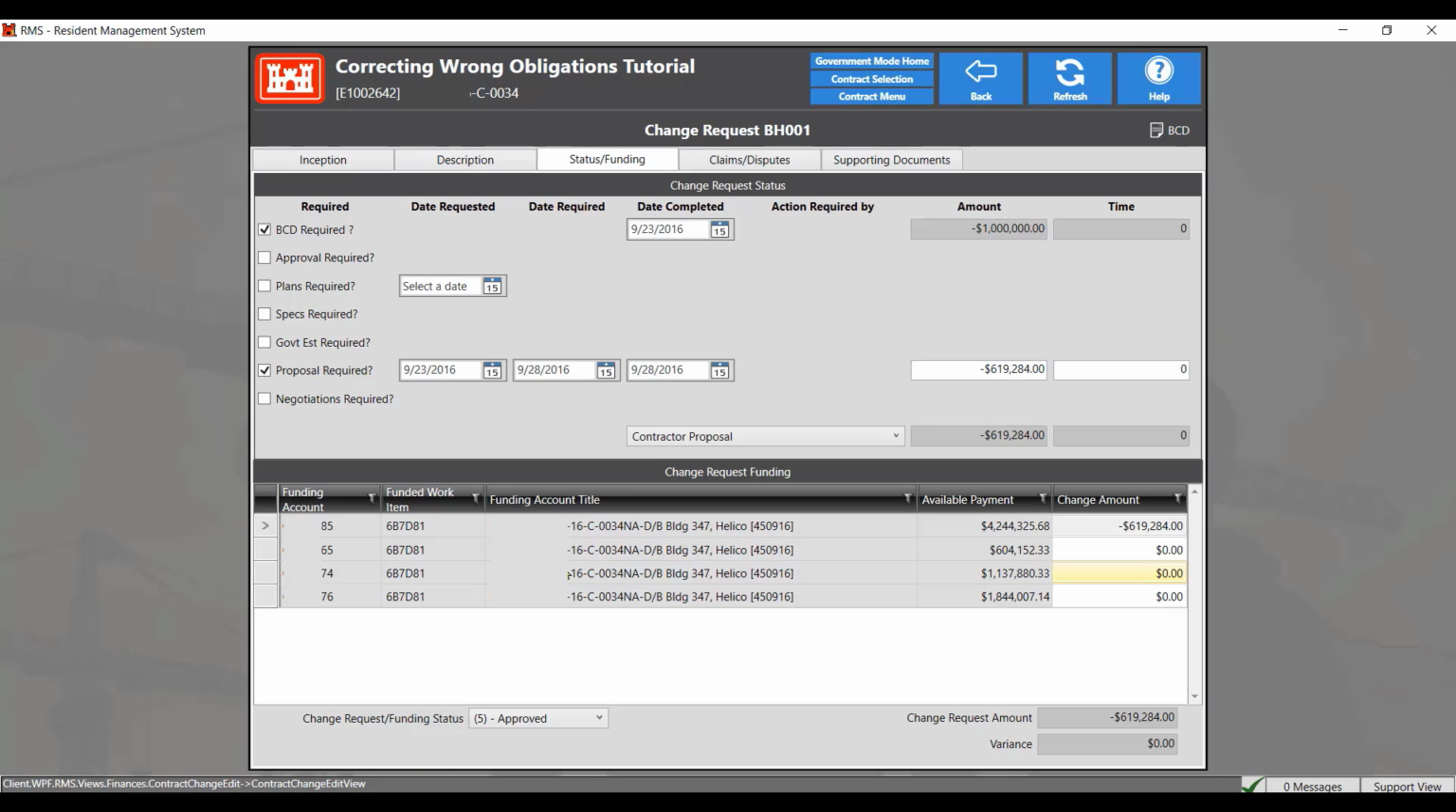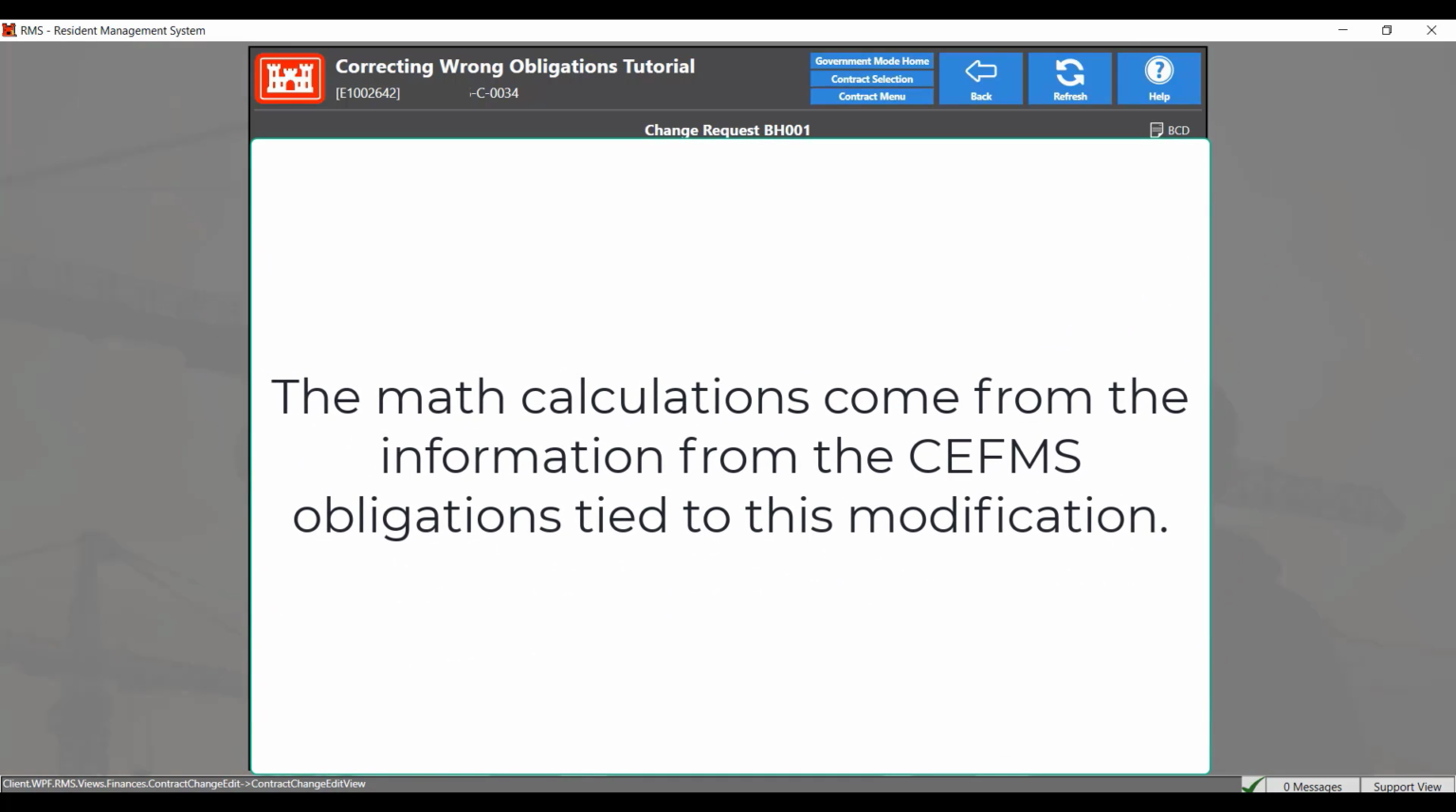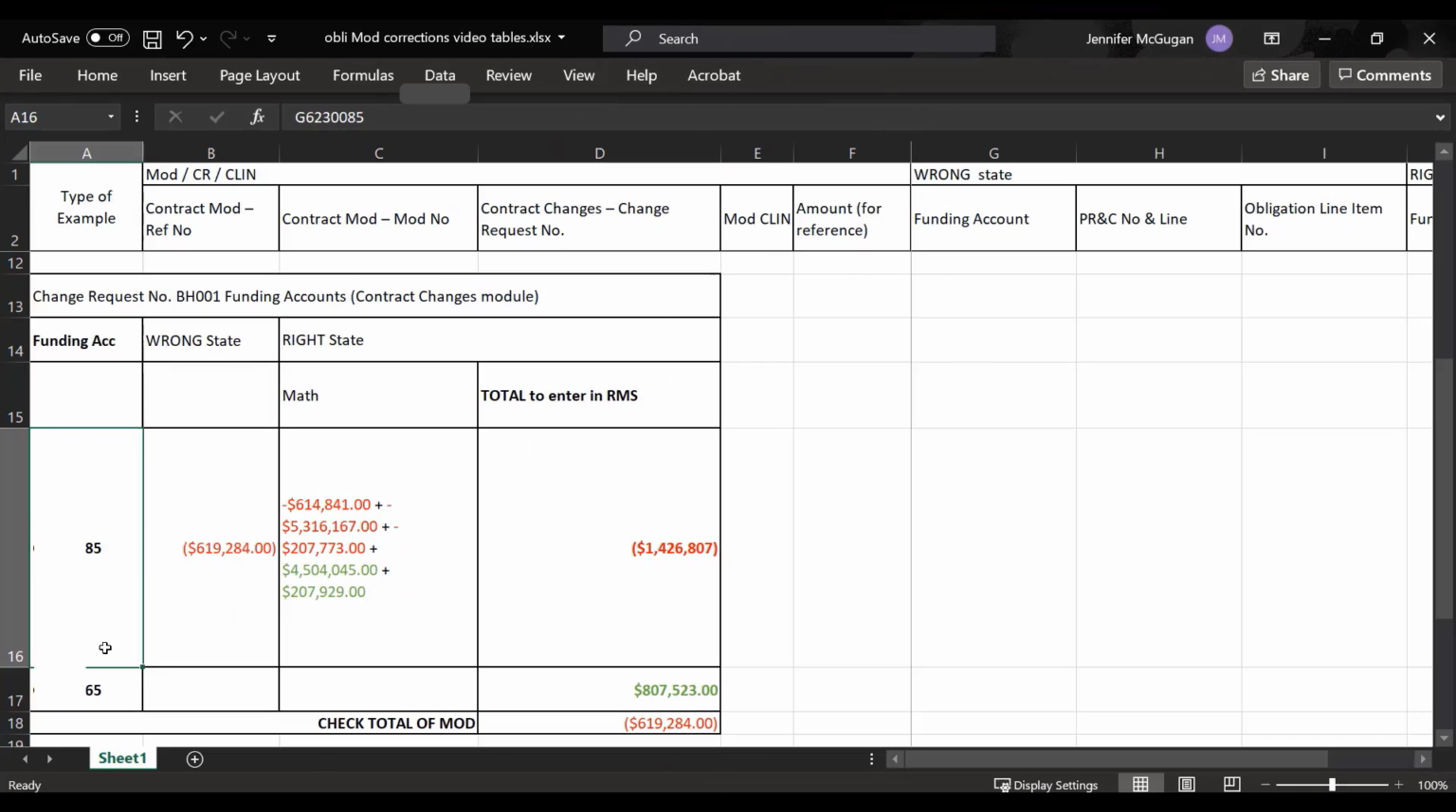Now from here, you might have to do a little bit of math in order to find out where all of this information goes. There are two funding accounts that fund this mod. However, the total was only entered on one of the funding accounts, resulting in the obligations being linked incorrectly. You will need to do some math to determine how much goes on each funding account prior to proceeding. As you can see here, I've already done the math.